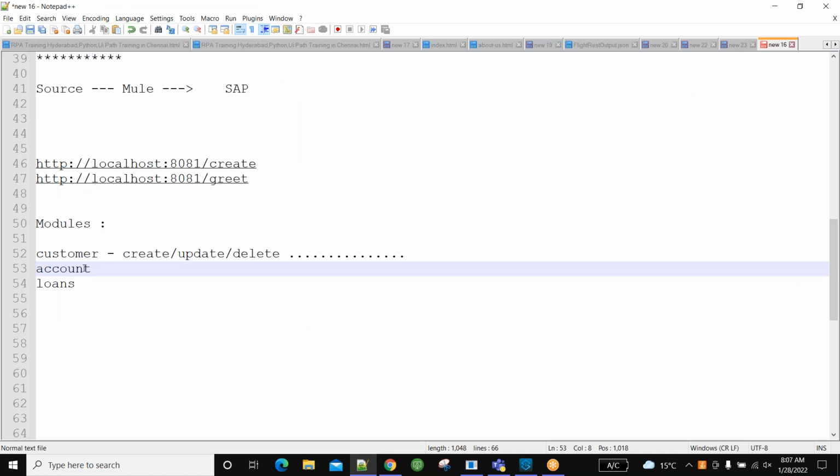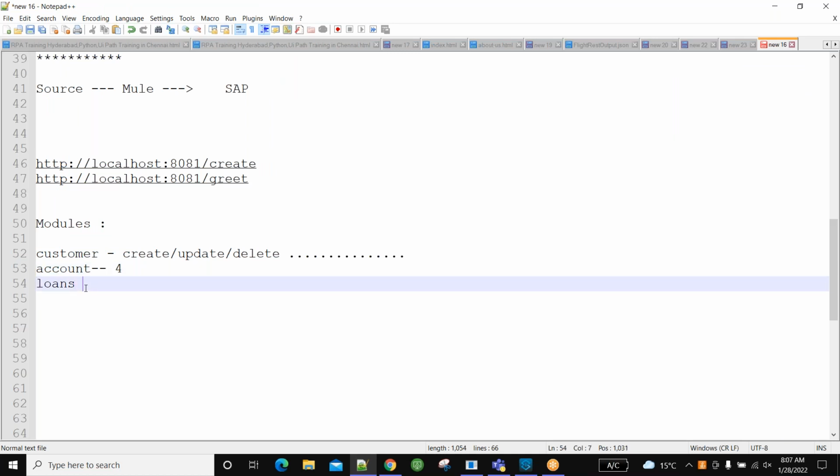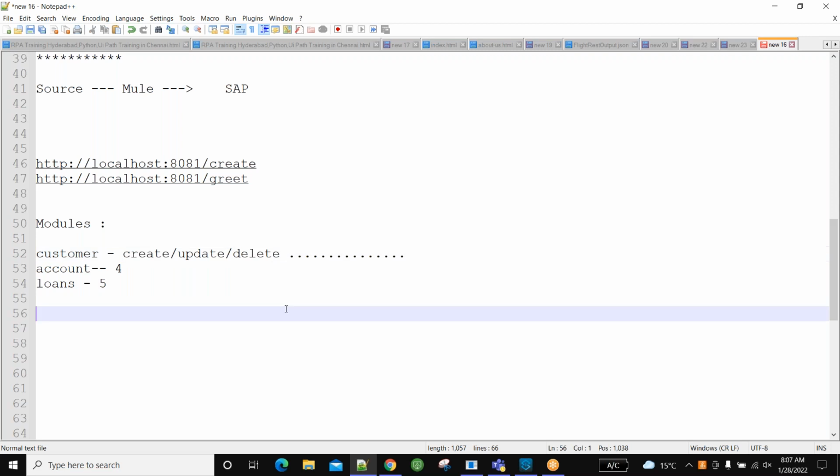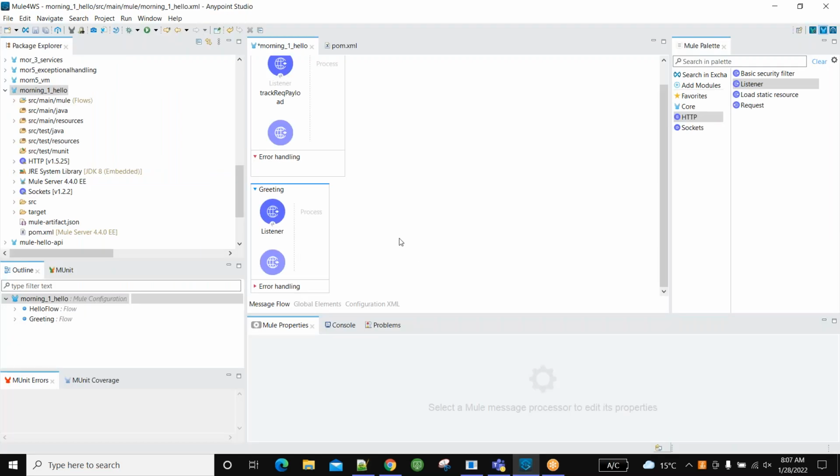What you said is correct. Here 3 flows are there, account flows 4, loan flows 5. In one project only I can create all of them. 5 plus 4 is 9, 9 plus 3, it is 12 flows I can create here. There is no harm, no rule that we cannot, but we have to follow some Mule standards. If I create many flows in one project, the space will increase.